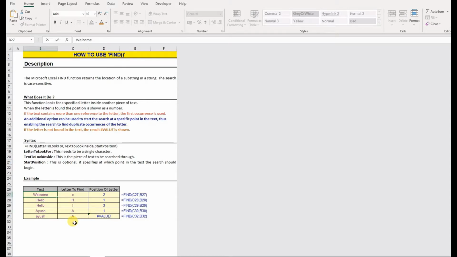Now the position of this letter should be... it has given me the letter as 2, because it will give the first reference only. And suppose I want to find the position of the last letter. So what I'll do, I'll just give the reference as the starting position to count from, as suppose 3. So the position has come out to be 7.